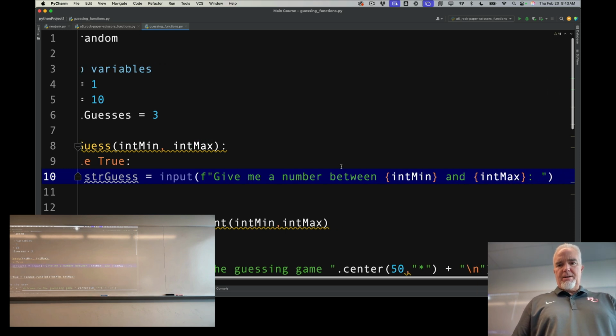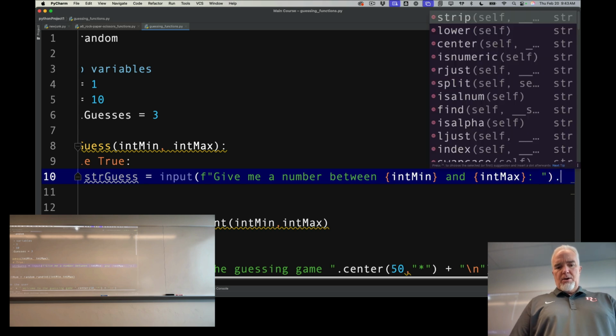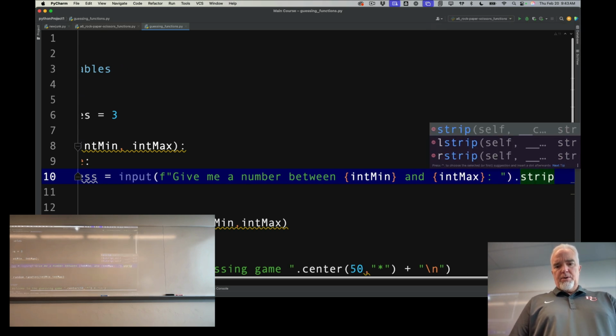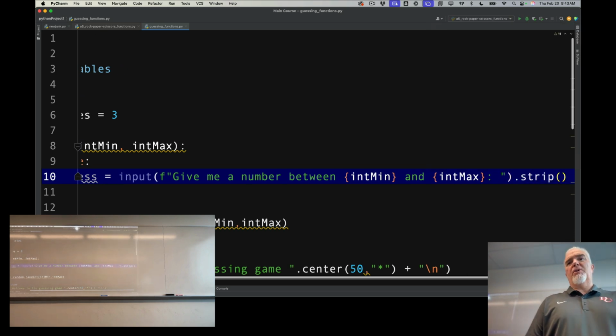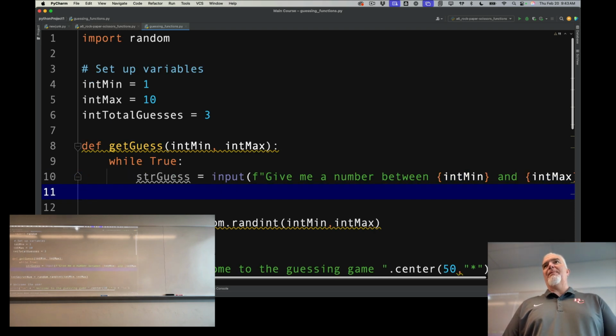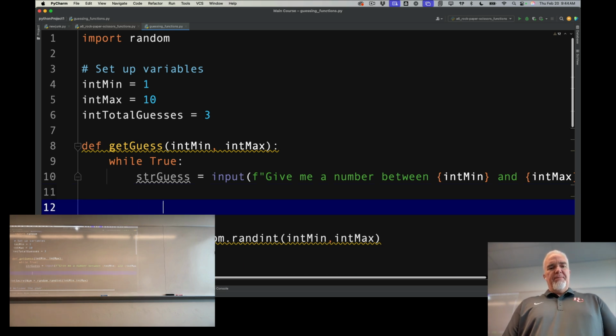Okay, so there's that, and we are going to strip that to make sure there's no white space, because what we need to do is check and make sure that that's a numeric string, and if they have put a white space in there, that'll mess it up. So we want to strip any white space.